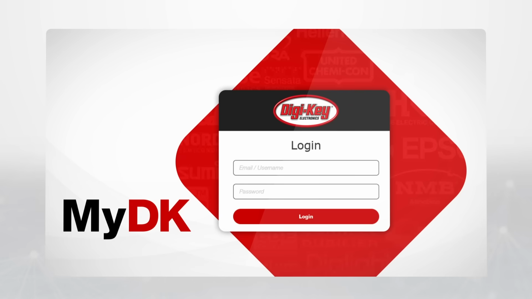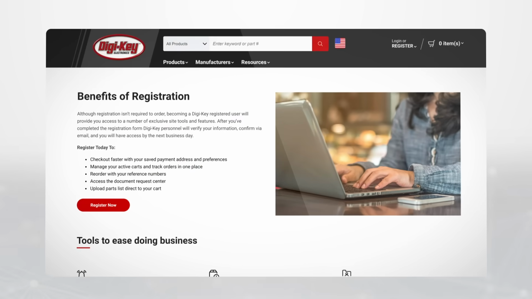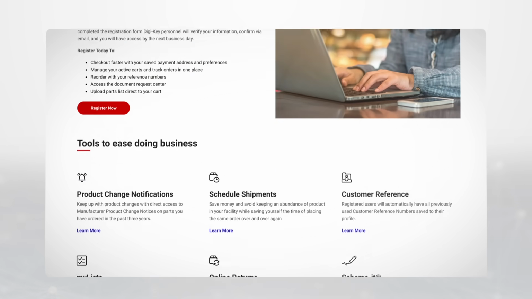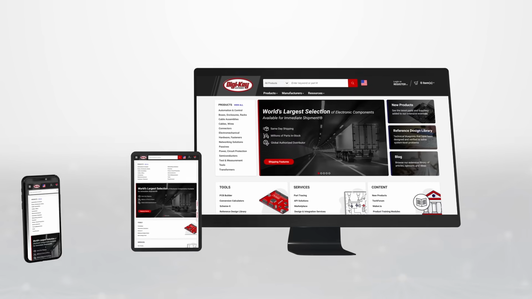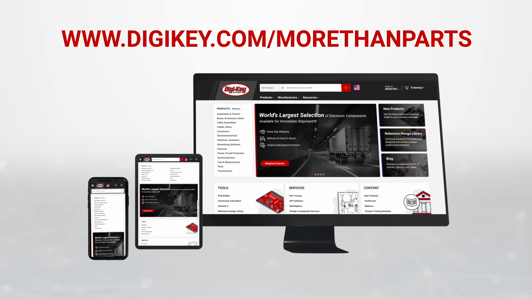Although registration isn't required to make an order, it's more than that with registered user benefits that give you access to a number of exclusive tools and features. And all of this can be found on digikey.com or on the Digi-Key app, where you'll see we are more than just electronic components.